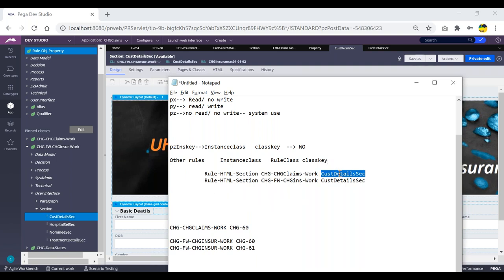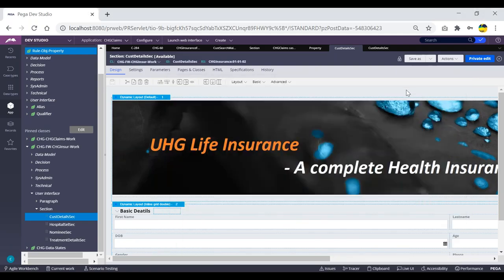If my definition is this, my pzInsKey will be unique all the time. If I'm trying to have this section created in multiple classes also, that class will change all the time, so this will be unique. Agreed? Lani, Uma, both of you? Yes.